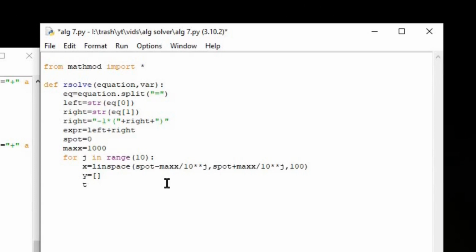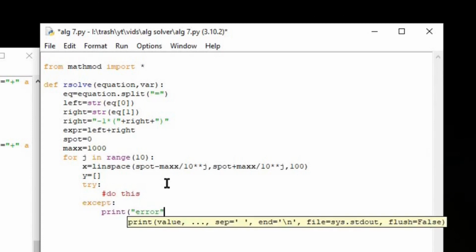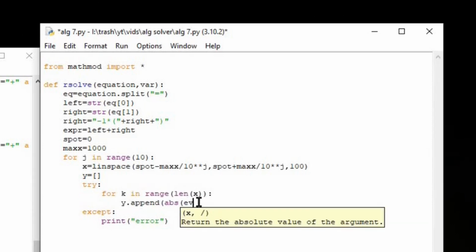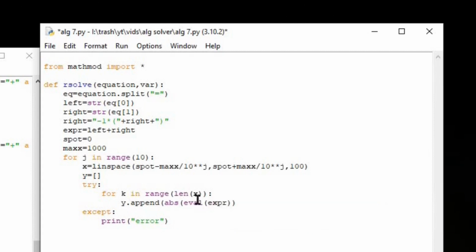We're going to try something. It's actually try, do this, except print error. If there's a division by 0 or something or an error inside here, it's going to say error. For k in range, length of x, y dot append, we want the absolute value of evaluation of left minus right, which is just expression.